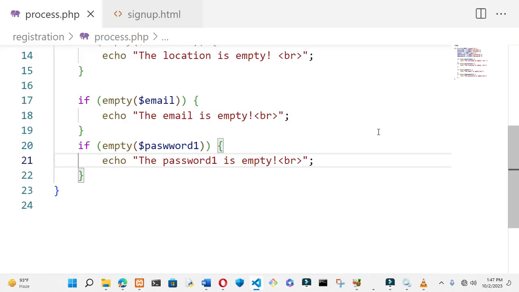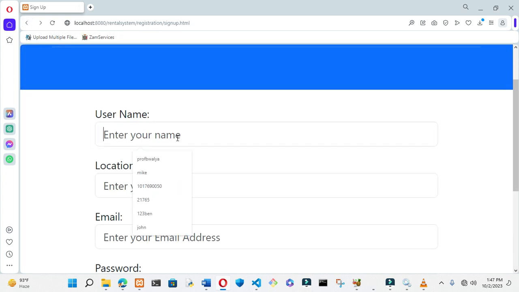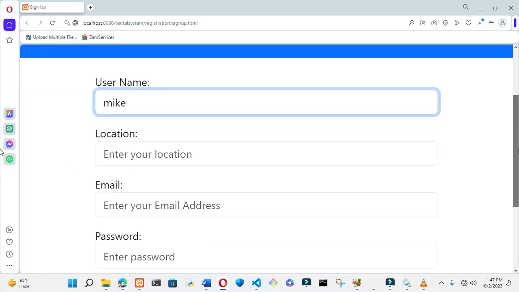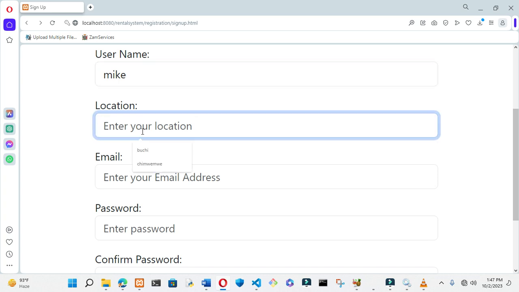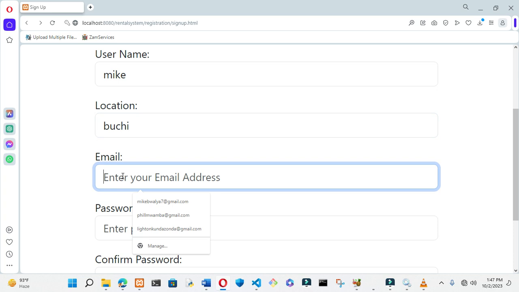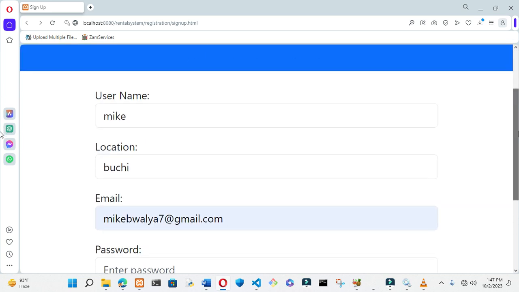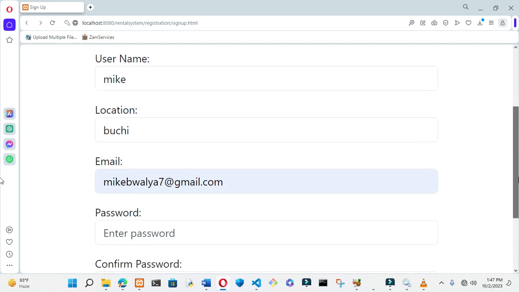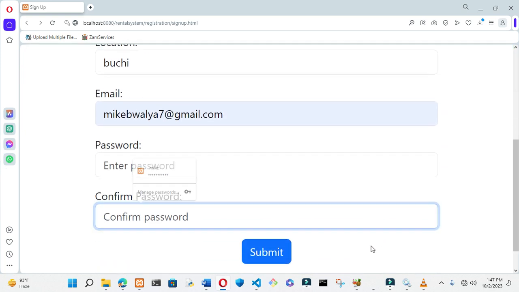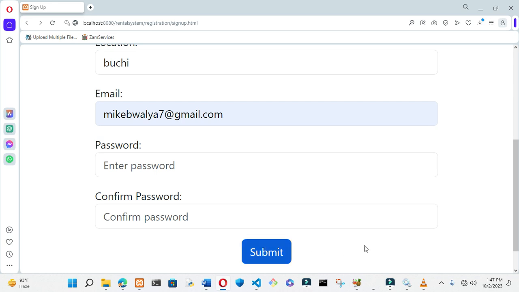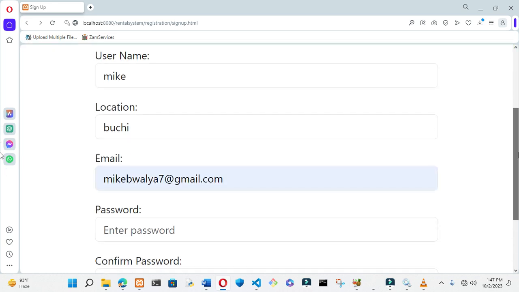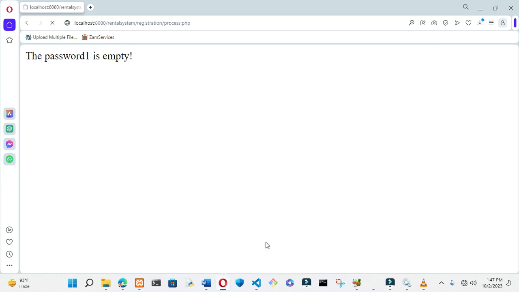So what if maybe my name is empty? So let's actually fill one of these boxes. Let us leave the password to be empty, and then see what kind of errors we are going to get. Okay, so password 1 is empty.